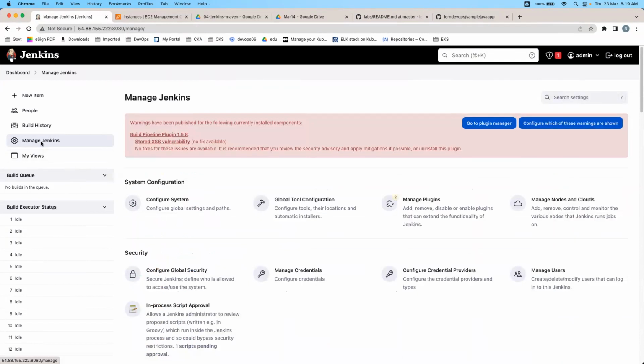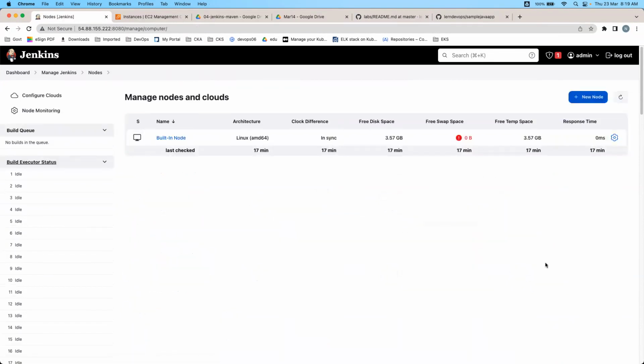So on Manage Jenkins, team, if you look into the system configuration page, you see Manage nodes and clouds. Add, remove, control and monitor the various nodes that run the Jenkins jobs, which is nothing but the agent VM. So click on Manage nodes here. Now you see one default node, which is the built-in node, that is the master node itself. Now, if I want to add a new node, you can just click on the node monitoring, right?